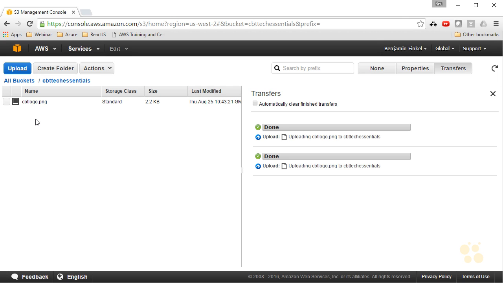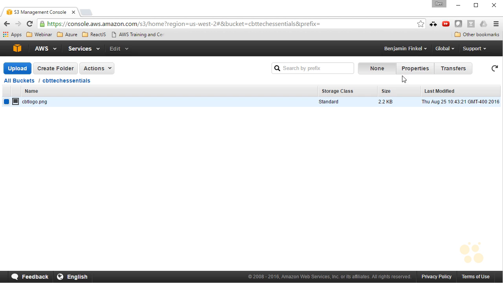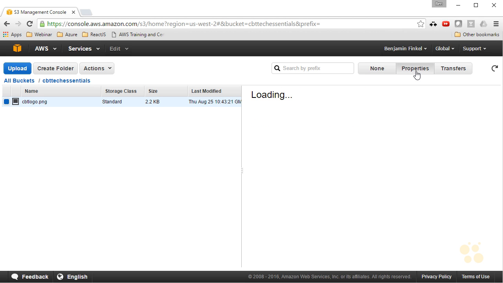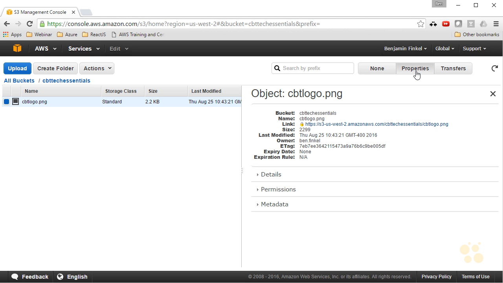Once this file is uploaded, you see it's listed here on the left-hand side. I'm in CBT Tech Essentials, the bucket. There's the file, CBT logo, that is uploaded. And if I select it, now let's close this transfers window, and choose Properties up here in the upper right, what I'm going to see are the properties of this object. Here's a whole bunch of different data about it listed.